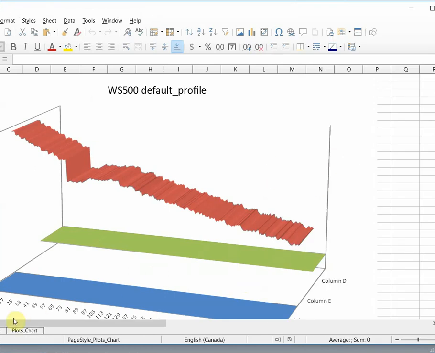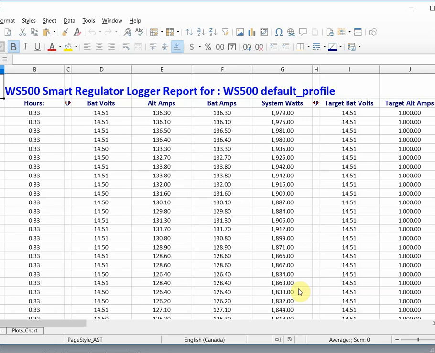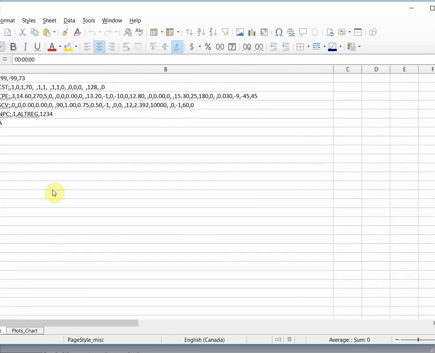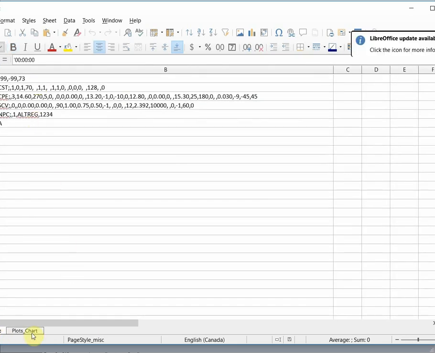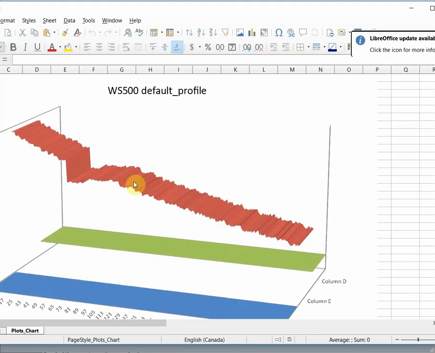So here we have all of our raw data that if you want to manipulate manually and do your own charts, you're welcome to. Our miscellaneous commands that come in, and then our chart.